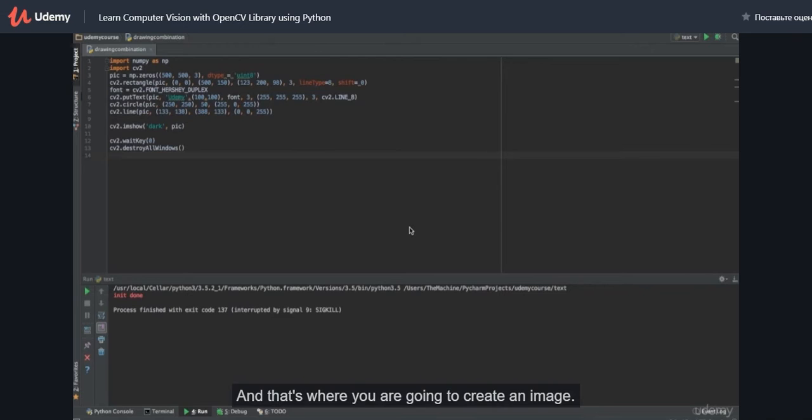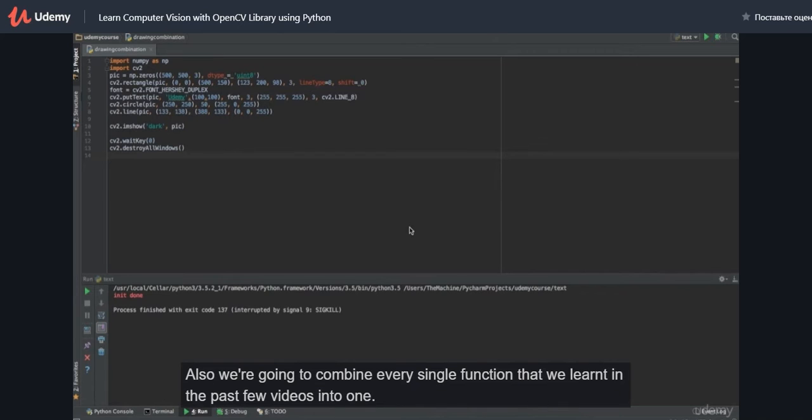In this video, we're going to create an image. Also, we're going to combine every single function that we've learned in the past few videos into one. So in this image, we're going to have a line, a text, a circle, a rectangle, all combined in one image. So let's go ahead and run our image and see what we can achieve.